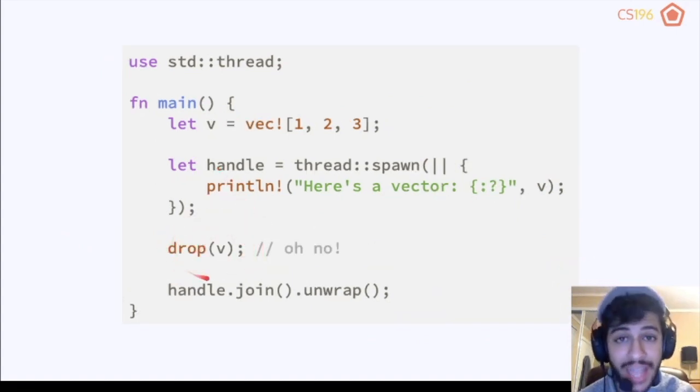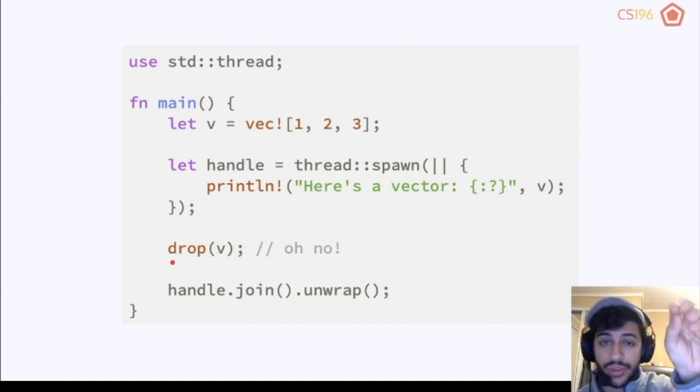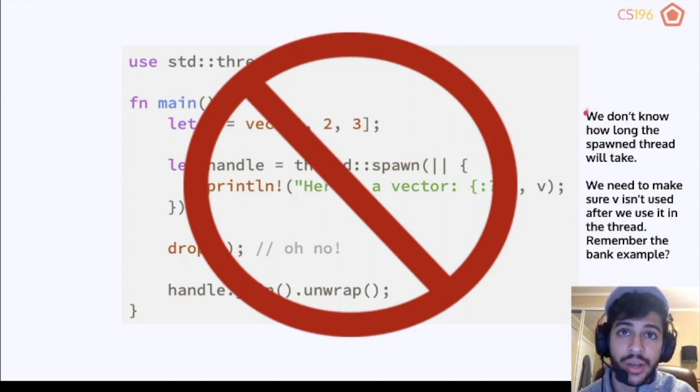If Rust allowed us to do it, this would be an even larger problem because we would have the thread trying to use that element in memory here, and then you have that variable just randomly vanishing away, and the thread has no reason why. So the way that Rust mitigates this is, first we need to acknowledge that we don't know how long this spawned thread is going to take. We have no clue, right? We just need to make sure that V is not used after we use it in the thread. So keep that bank example in mind.